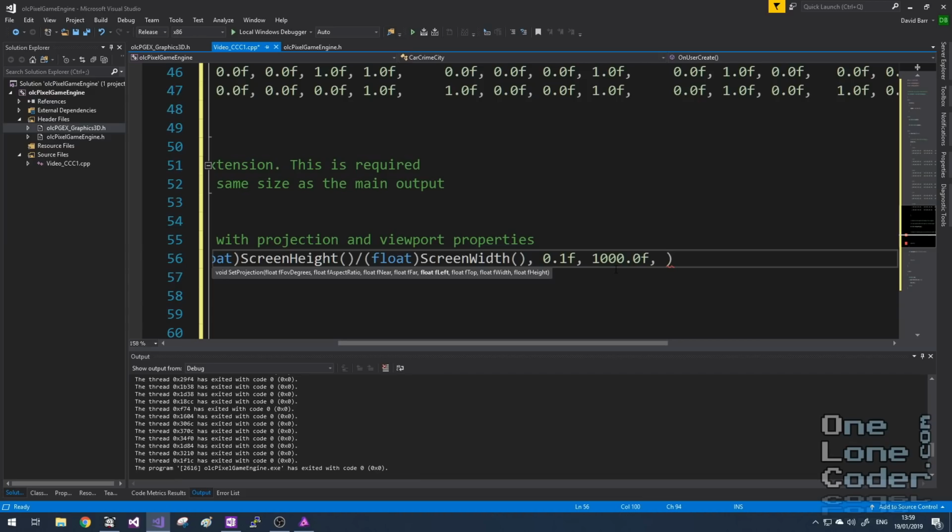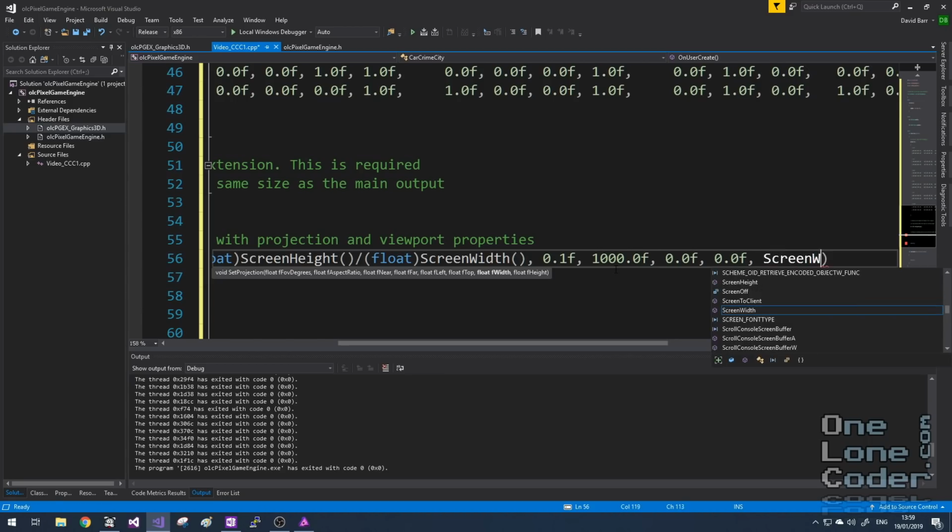And then I'm going to add an additional 4 properties, and these are the viewport. So if you remember, we did quite a bit of transformation after we did the projection transformation in the previous series, and that was to scale it to the screen. So I'm going to define the screen as being a top left 0, 0, and bottom right, well, it's going to be the full screen, so we'll borrow screen width and screen height again.